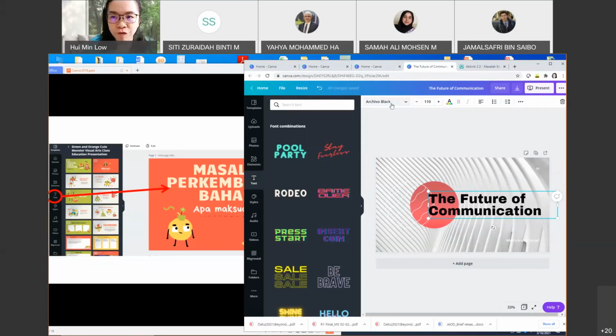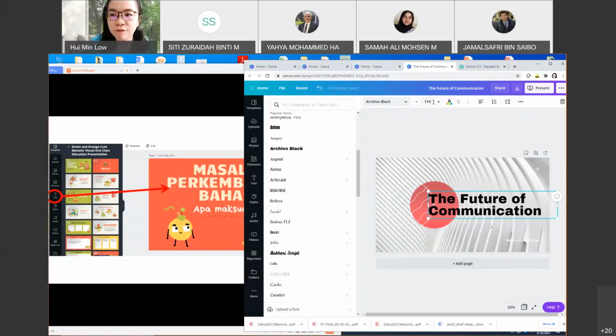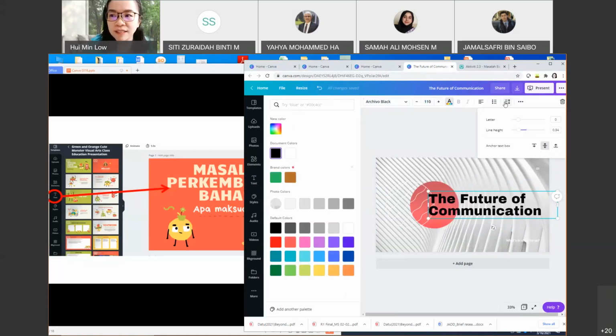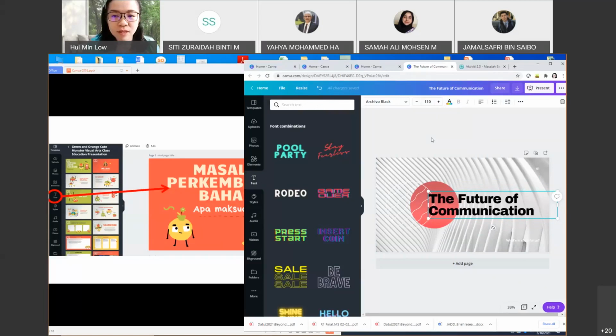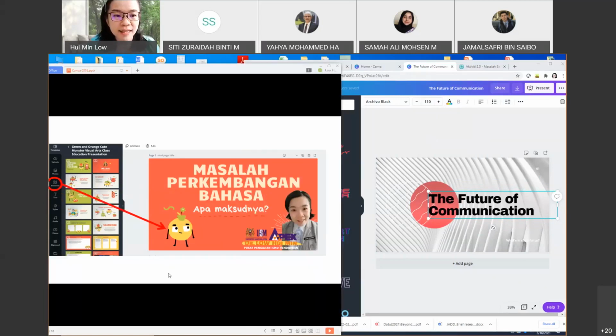You can choose different fonts, different sizes, you can choose the color, and you can even adjust the spacing in between the letters and in between the lines. Yeah, this is how easy it is. Okay, so this is about the text.